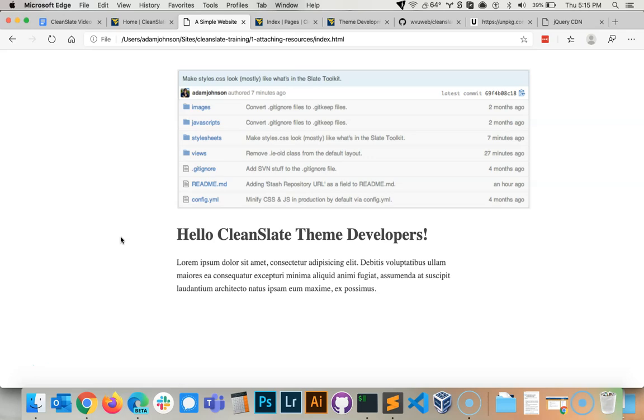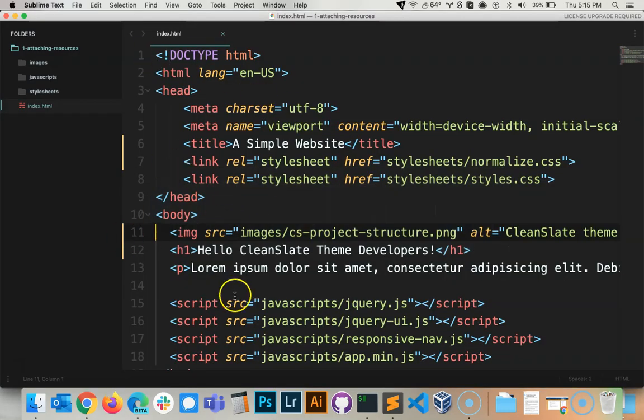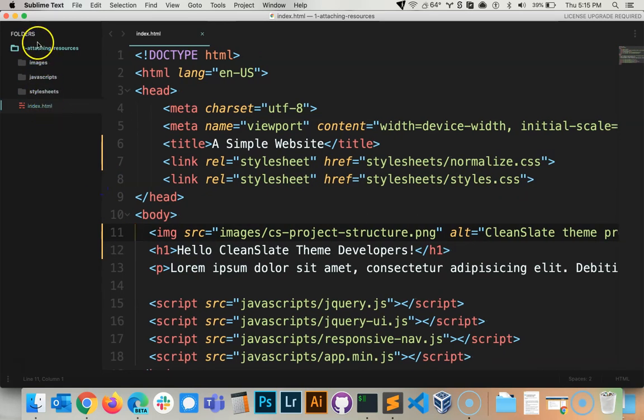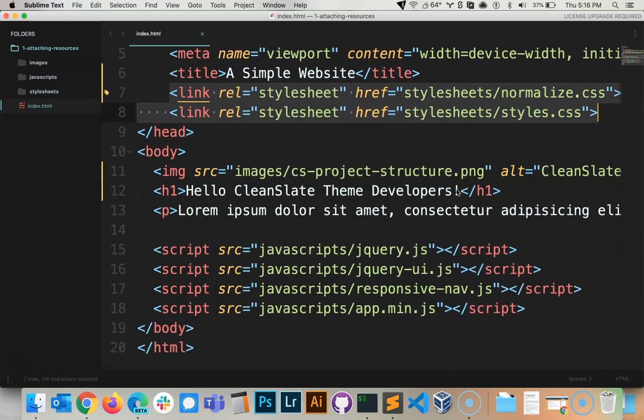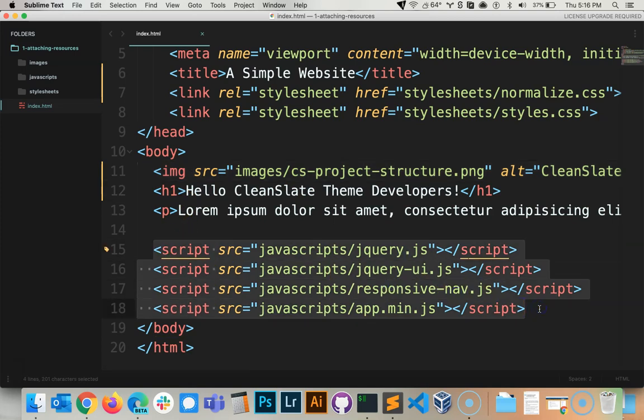This is what it looks like in your browser. I'm going to go over to my code editor. This is what it looks like in the code editor right here. You'll notice that I'm following the same structure we outlined earlier, where the images folder is called images, JavaScript, and style sheets. This is exactly the same as our CleanSlate theme structure. Here I have two link tags, and I'll zoom in a little bit to make sure the text is big enough for you all. I have an image tag right here, and I have several script tags at the bottom.